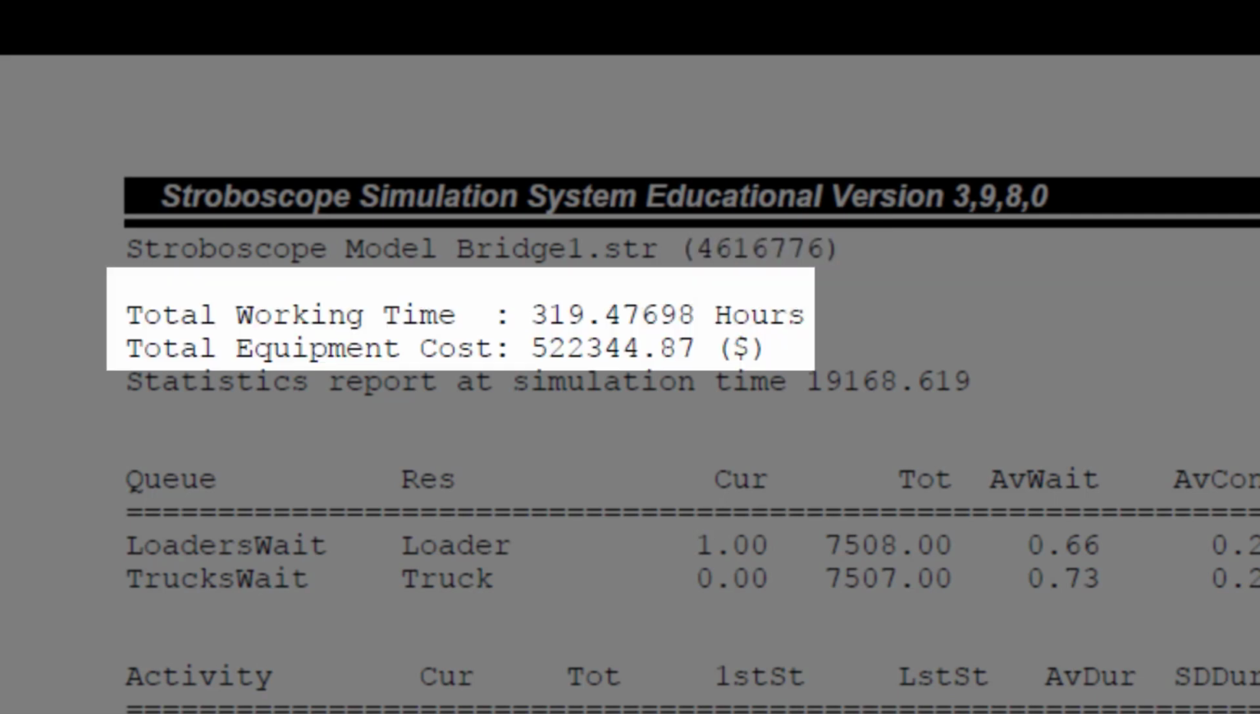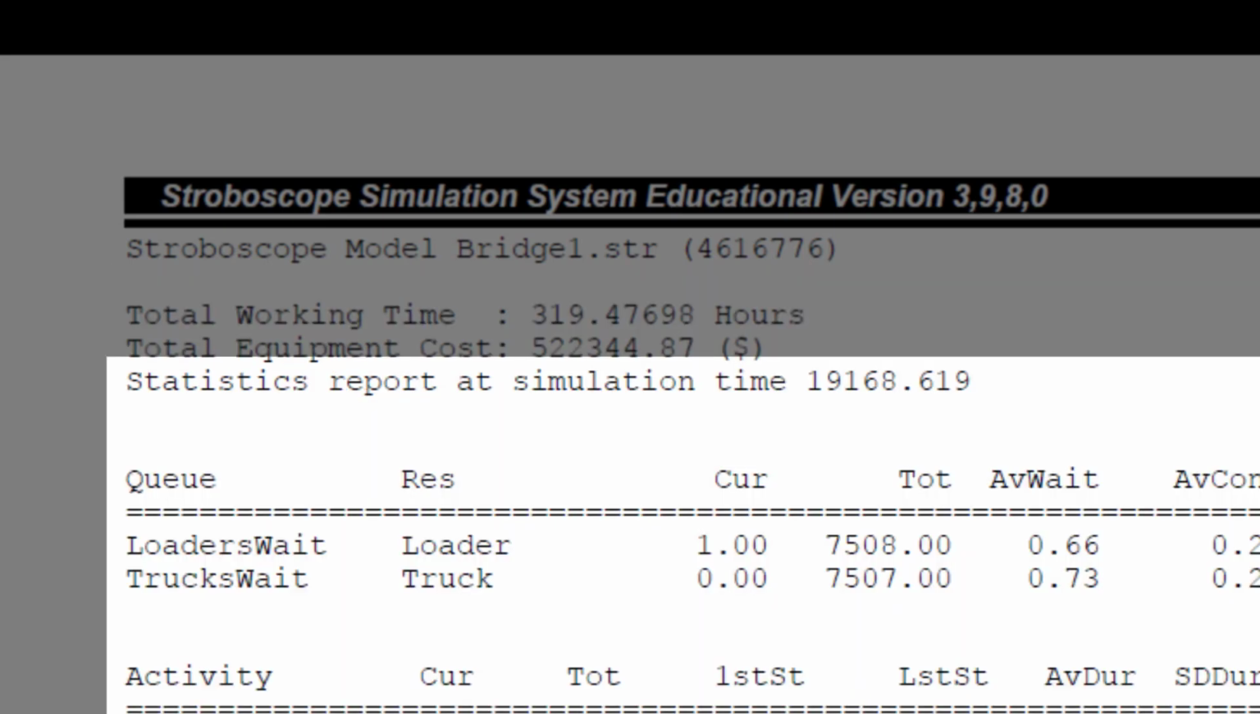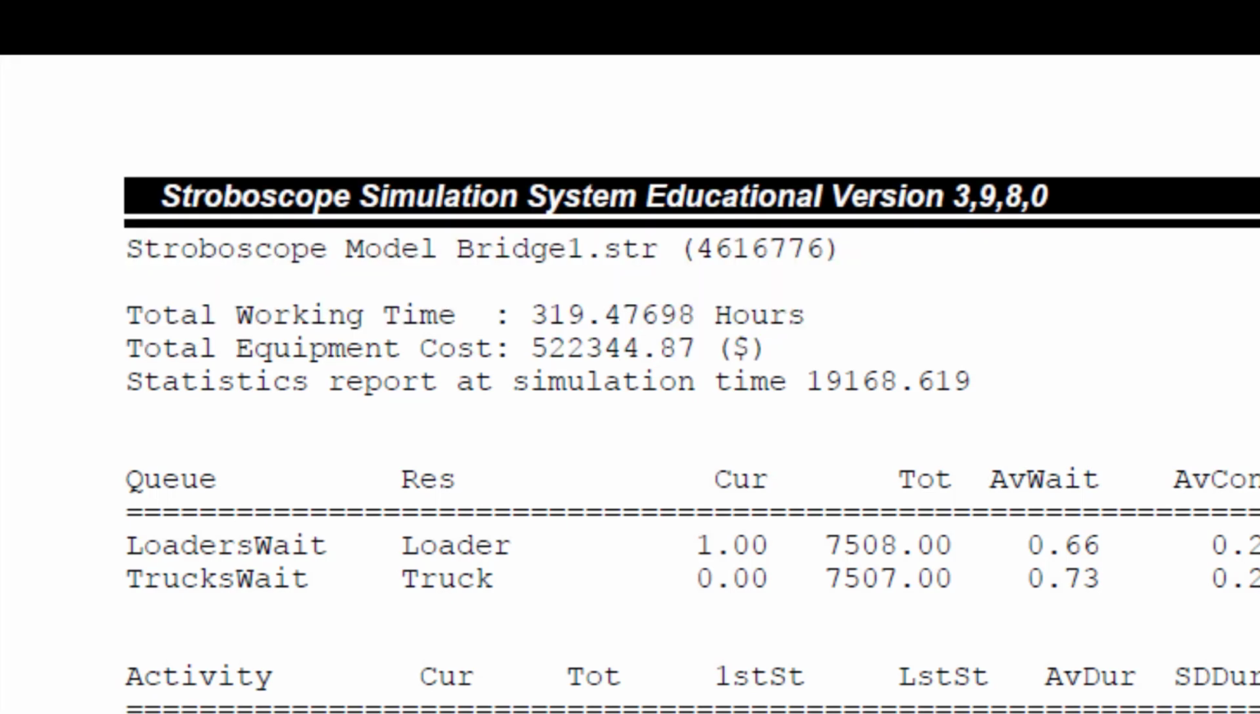The next two lines, total working time and total equipment cost, are produced by the display statements that we saw in the previous input file. The next line, statistics report at simulation time, is the very first line of the standard report that Stroboscope produces. So this line tells us that the simulation ended after 19,168 units of simulated time, which in this case represent minutes.